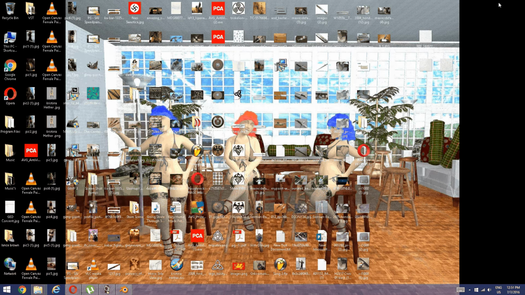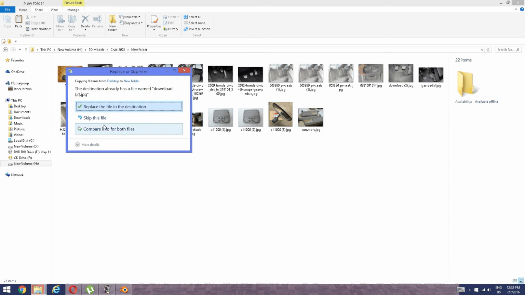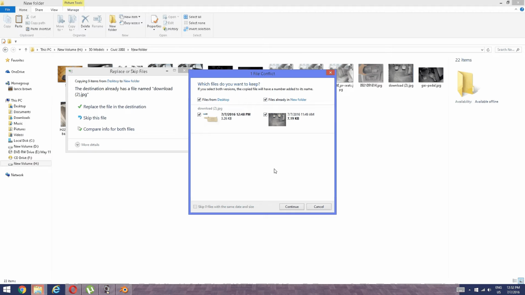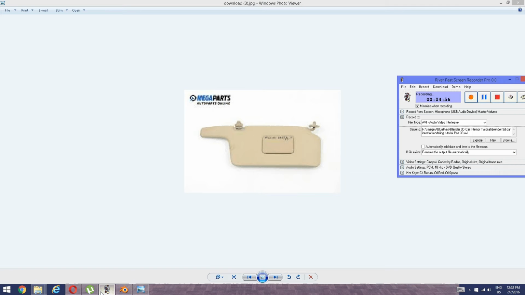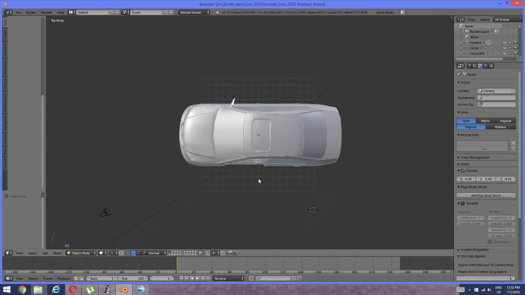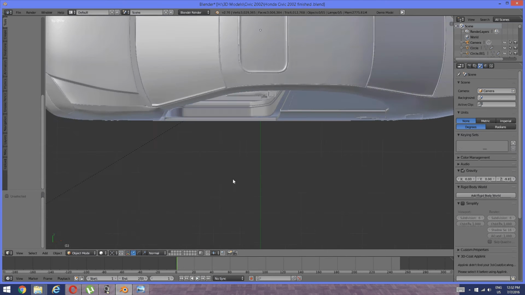And I need to get all these images right here for what I want to do. Copy. Oh my goodness, I'm going to have so many images after this. So first of all, I'm going to start with the rear view mirror of this.